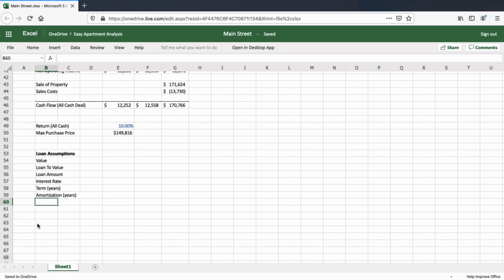For good measure, let's also write in loan payments and specify per year. And let's also specify loan payoff. That's what you're going to pay back after 3 years when you go and sell your investment to somebody else.